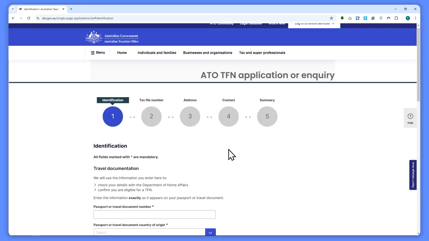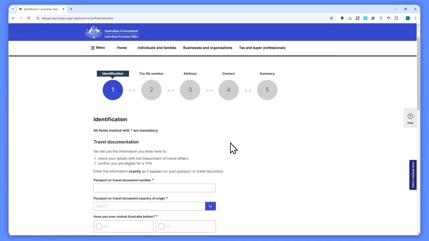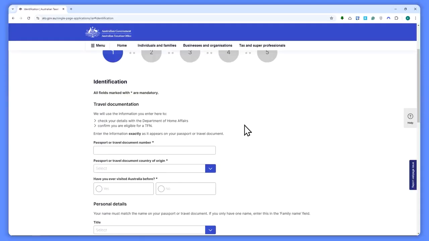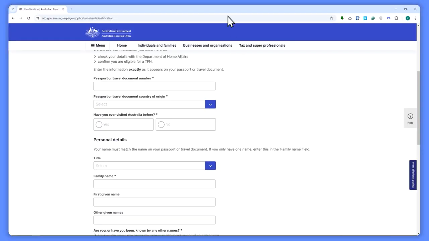They will also ask for your Australian address. This is where the ATO will send your TFN, so make sure it's accurate. Then they will ask for your contact information in case they need more details. Choose how you prefer to be contacted by providing your phone number and email address. After that, you will be in the final step, which is the declaration page, where you confirm that all of the information you provided is accurate. Double check everything, because providing false or misleading information can result in penalties.